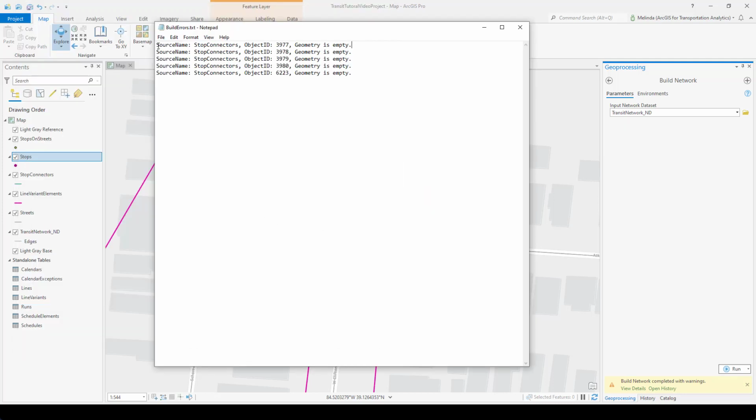There's only a few errors in here, and they're all the same one that says geometry is empty, and they're referring to a particular object ID in the stop connectors feature class. Typically what happens is the public transit stop and the snapped version of that stop that snaps to the streets are coincident. They're in the same location. So when they're in the same location, it generates a stop connector feature with null geometry because it has no length. If this was a really widespread problem, I would probably try to correct those somehow. As it is, there's just a few of them, and I don't think this is going to be a really big deal for my analysis.